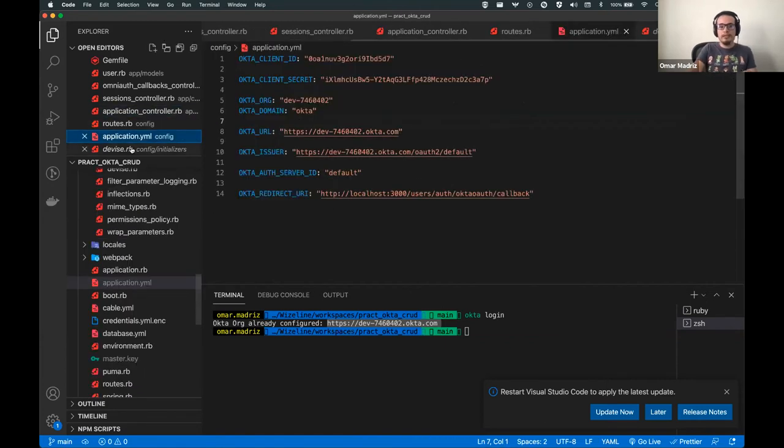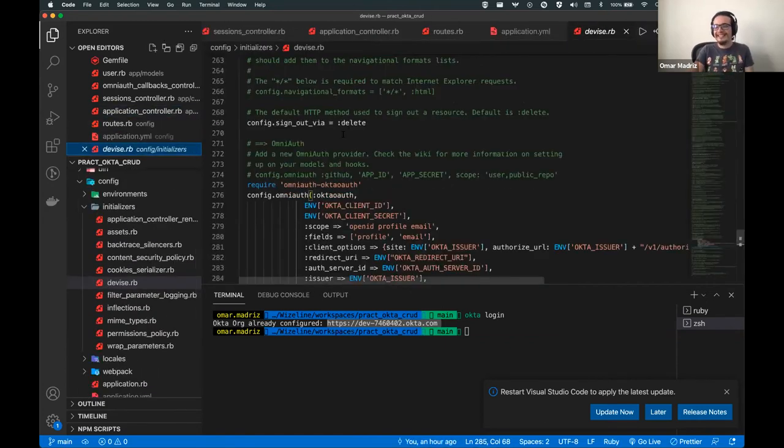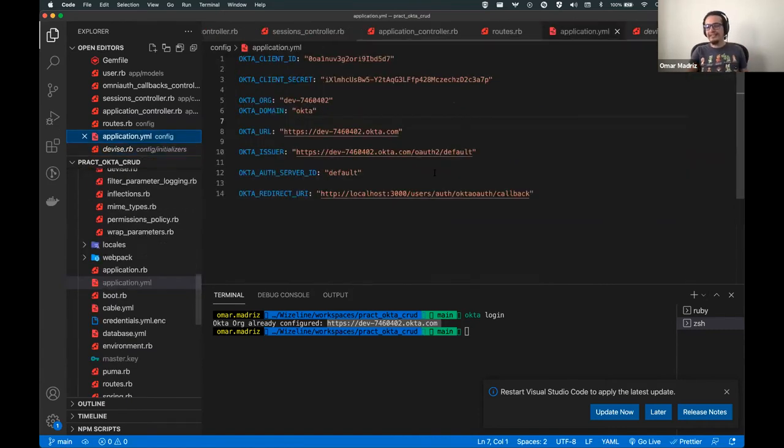Okay, so as I said, I have my password. So this is an error of the application, but it's okay, it's a sample application. Here we have to put our secrets to set the connection with Okta.